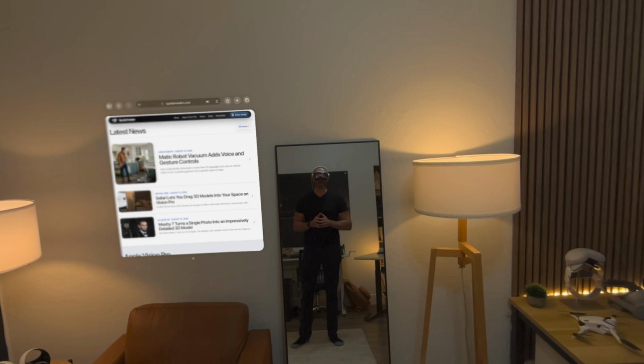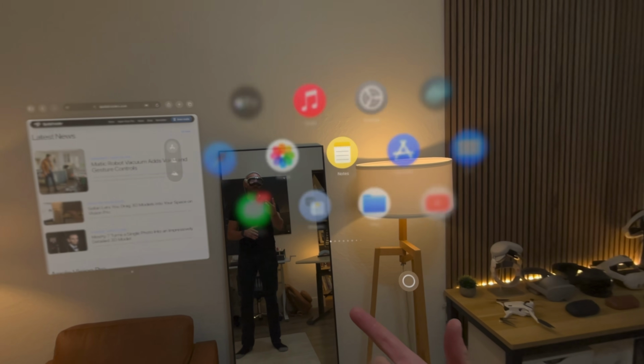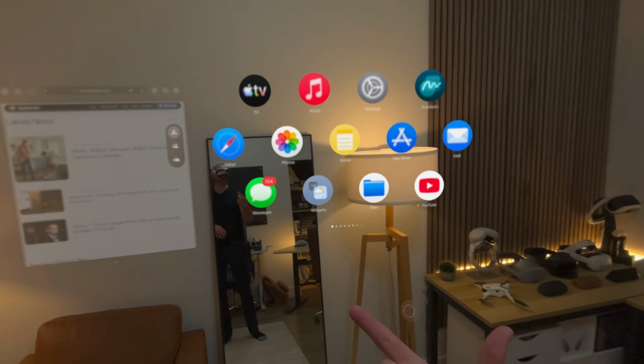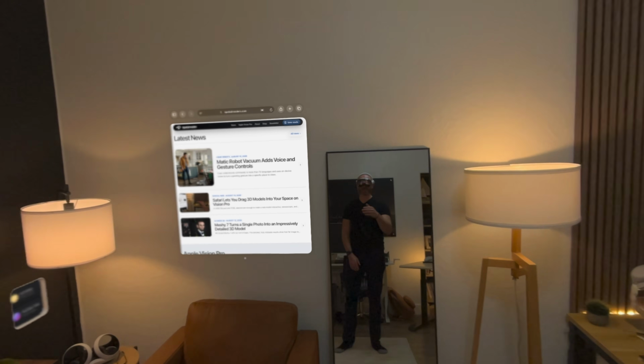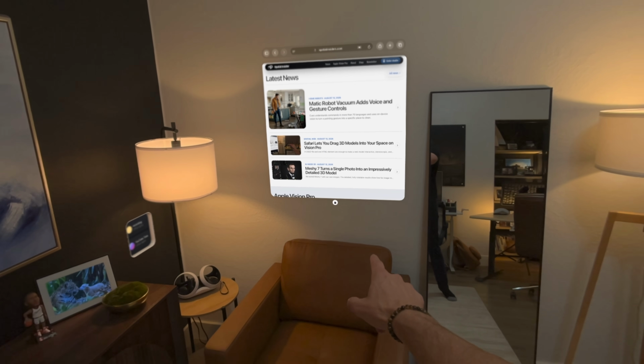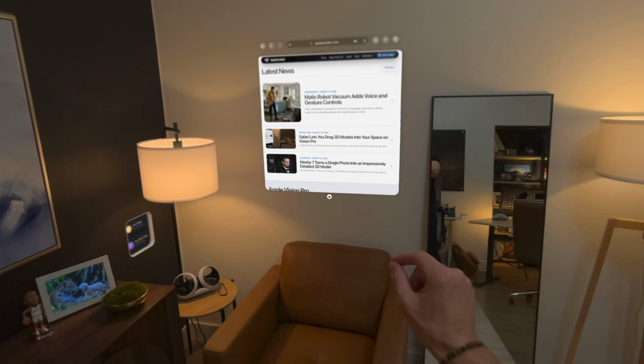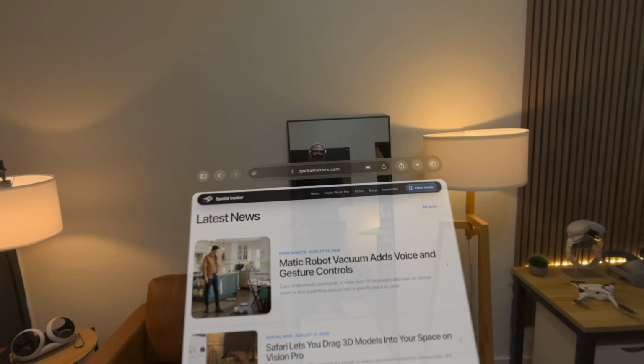So to do that, let's first go to Safari. You can do that just by going to your home screen, pinching on Safari, but in this case, we already have the window open up on my wall. Let's go ahead and grab that pin, move it over this way off of the wall, just like that.